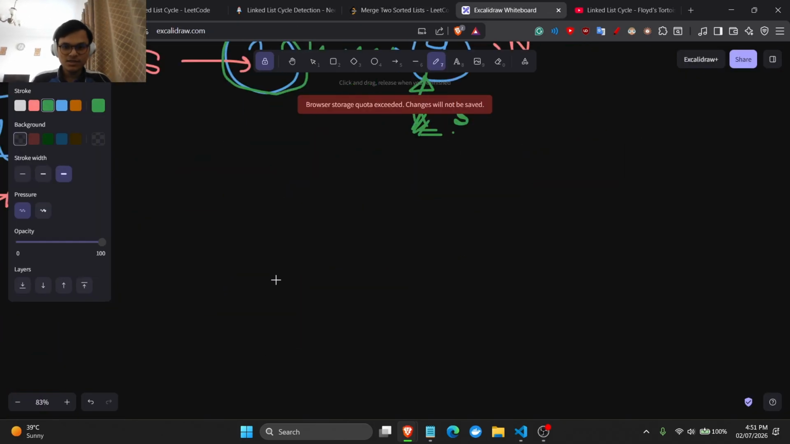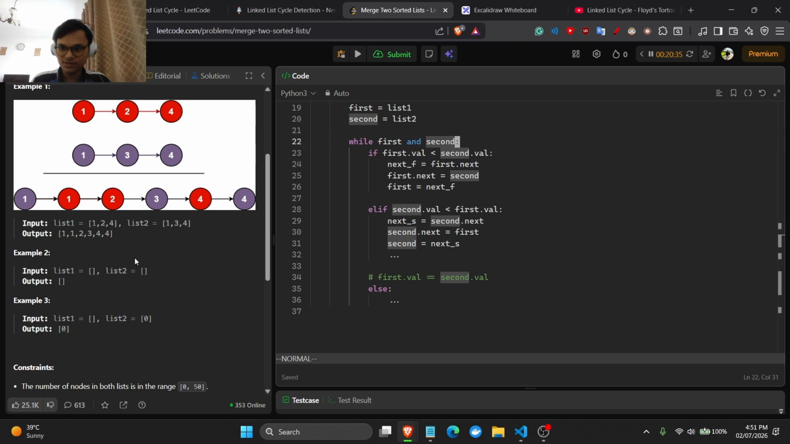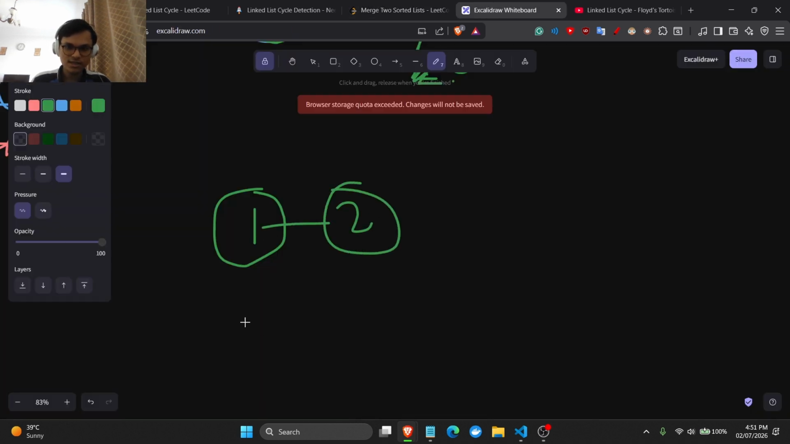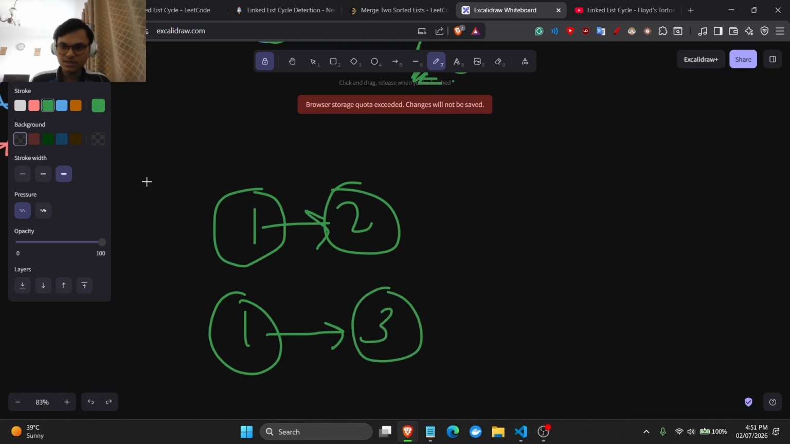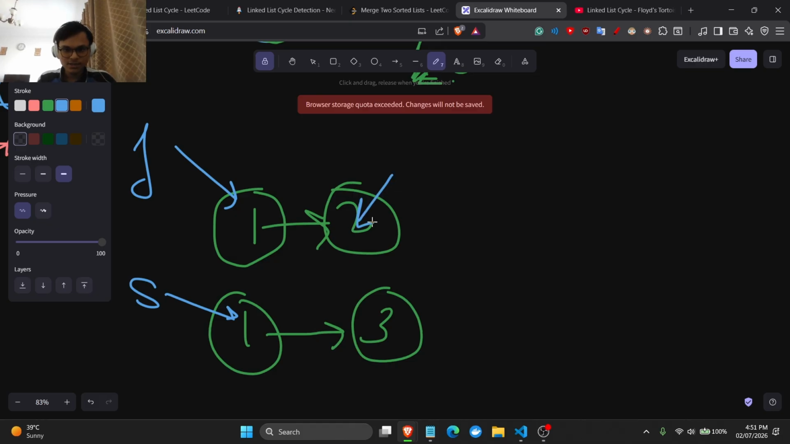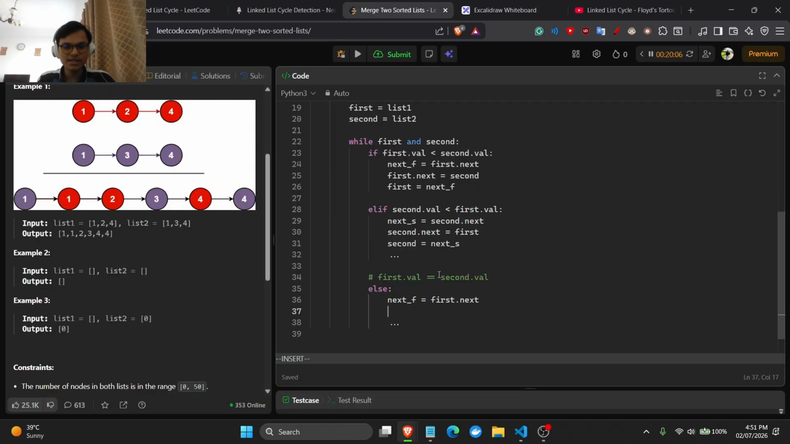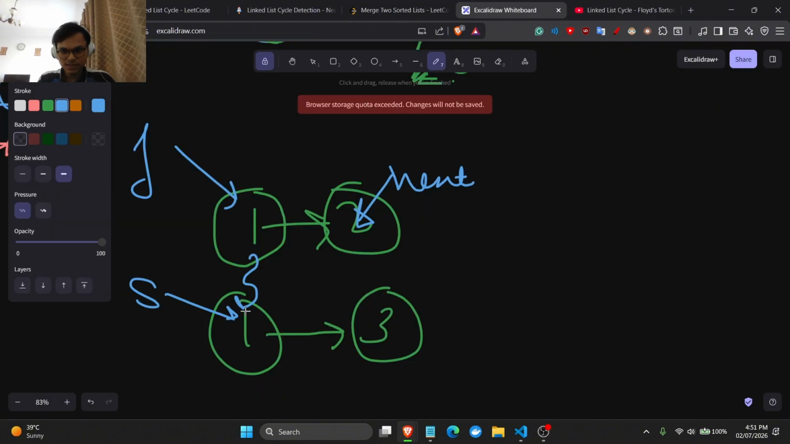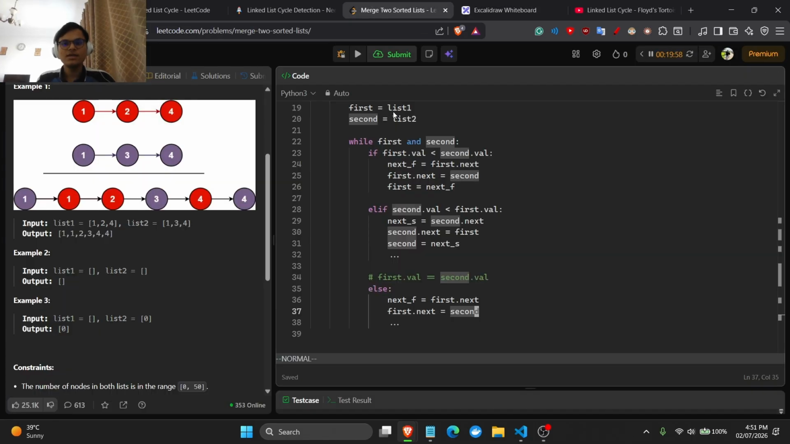So this works. Let us assume that at the start both are the same, for example 1 2 and 1 3. This is our first. Let's just change the color. This is our first, this is our second. Now if both are equal, it doesn't really matter, we can do anything. For example, I set next f is equal to first dot next. So I said this is my next. Right? Now I will do first dot next is equal to second. So now I put second at first dot next, and I removed this.